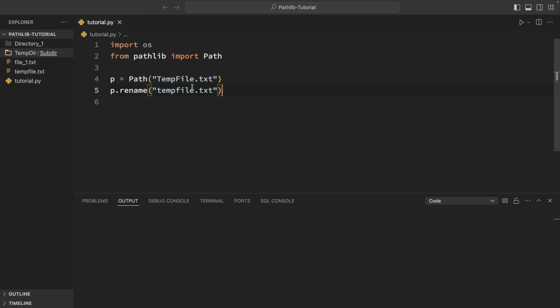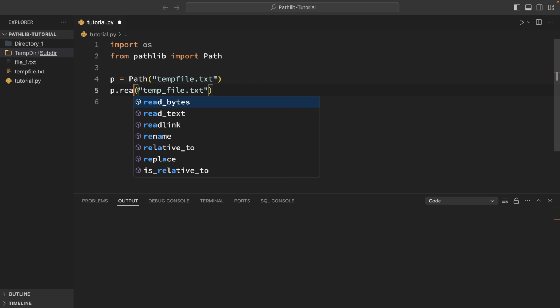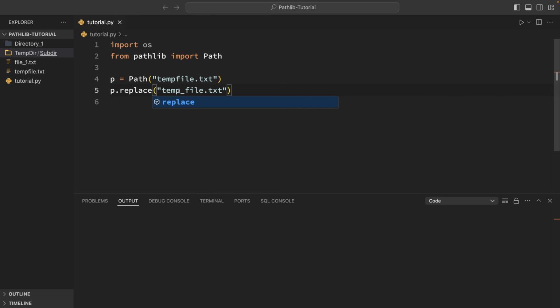So if I wanted to use replace here, then all I would need to do, since this is named tempfile lowercase now, is change our existing path to be lowercase there. Let's say I wanted to replace this with temp underscore file. Instead of rename here, I can just say replace. And if I save that and run it, then we can see that replace works as well.